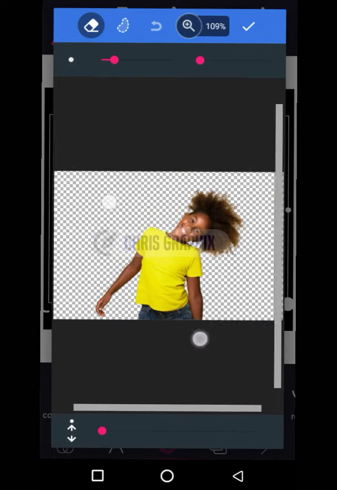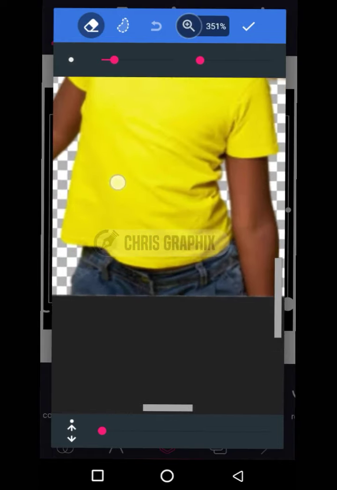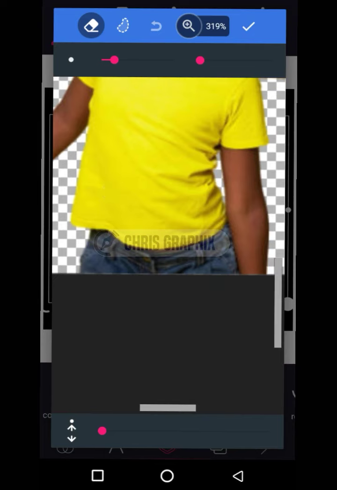So you zoom it out. So I'm going to clean the body from the shirts. So you have to be careful when you're doing that, because if you make any mistake, the color of the other shirt that's going to be below this one will show. So you just need to be careful.